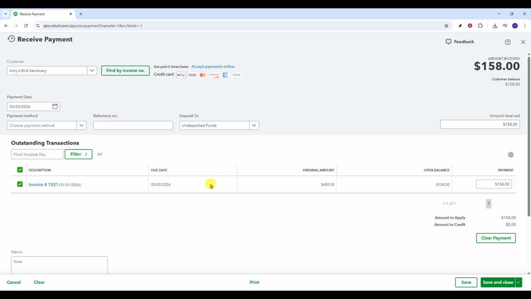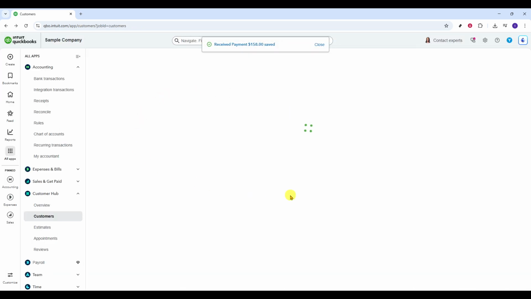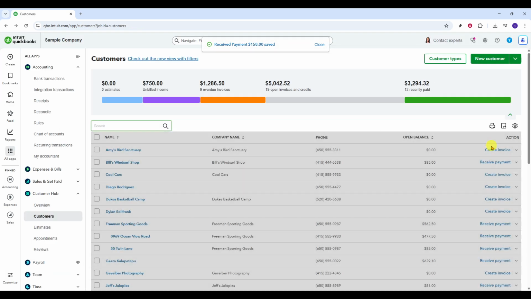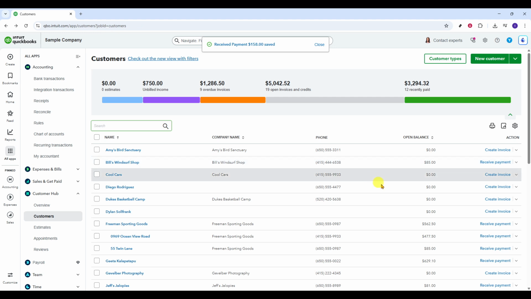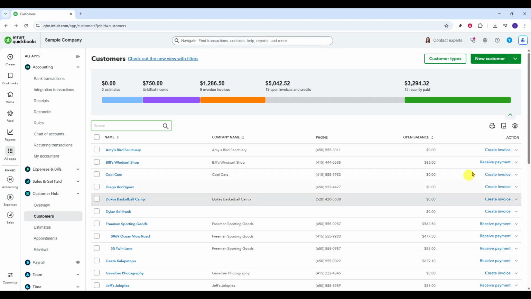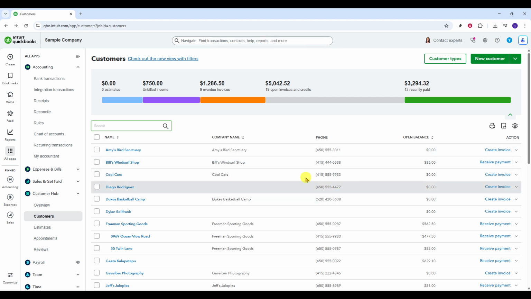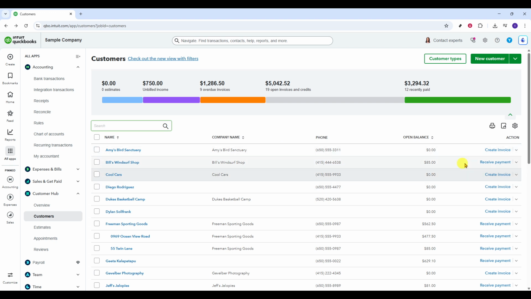Consider adding a short memo so future you or anyone else reviewing the account understands which credit was applied and why. When everything looks correct, choose Save and Close. QuickBooks will record the application and update both the invoice status and the customer's balance. If you return to the Customer Hub and the customer's profile, you'll see the invoice marked paid or partially paid and the credit reduced accordingly.